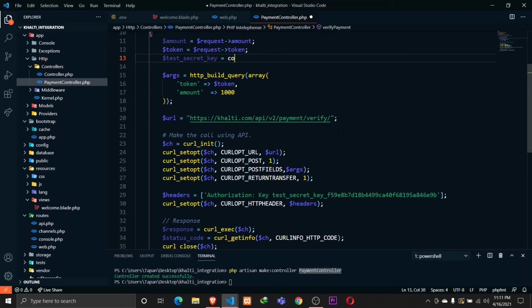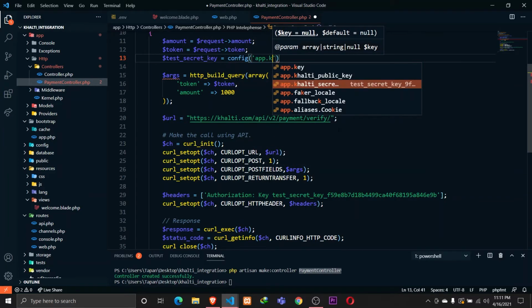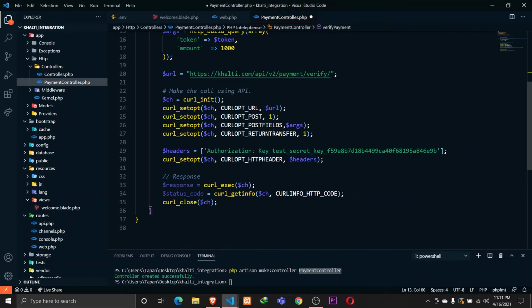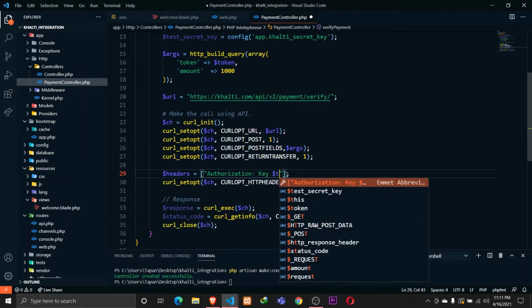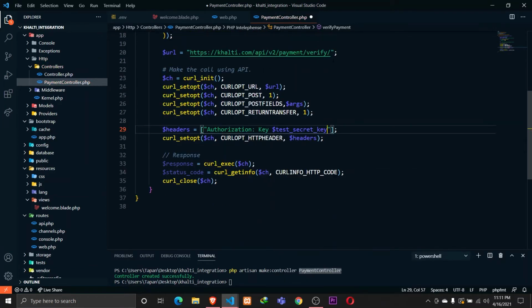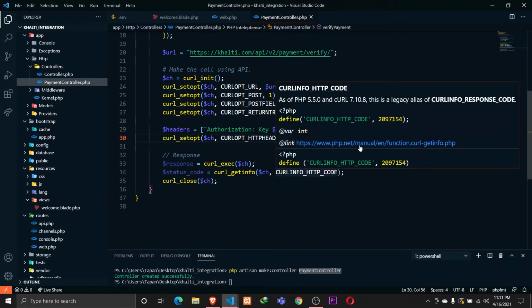So in this case we can use the config app.khalti secret key, and we can actually append it here. So we need to use double quotations in order to use PHP variables. So here what we can do is we have the name as test secret key. So everything should work fine now.